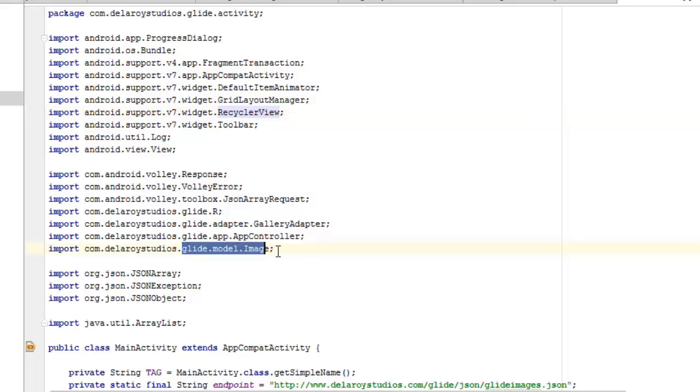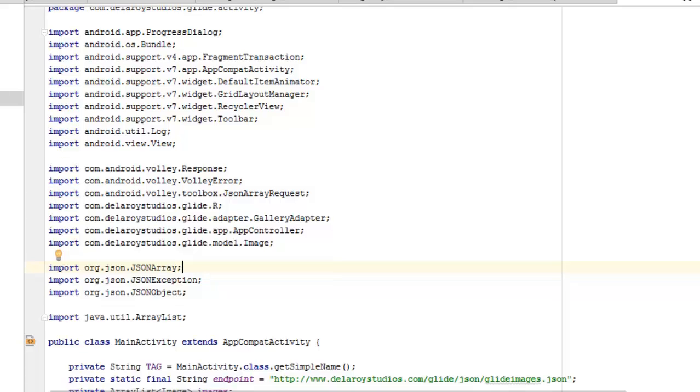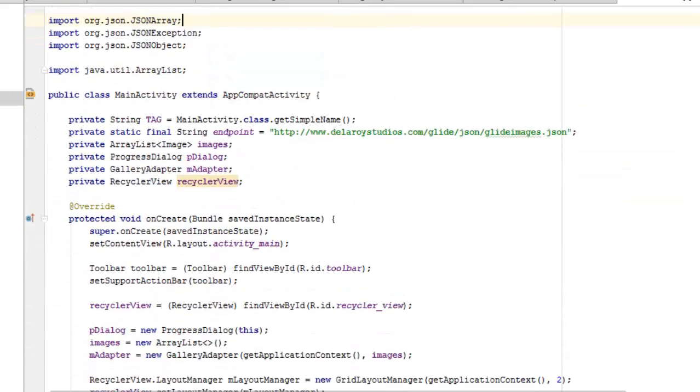Okay, we also imported the JSON array because we are going to be using a JSON file. I'll put you through that further. The JSON exception and the JSON object. Okay, that's fine. So let's quickly run down on the class. Okay, we have a main activity that extends app compat activity. That's fine. Different fields have been set.